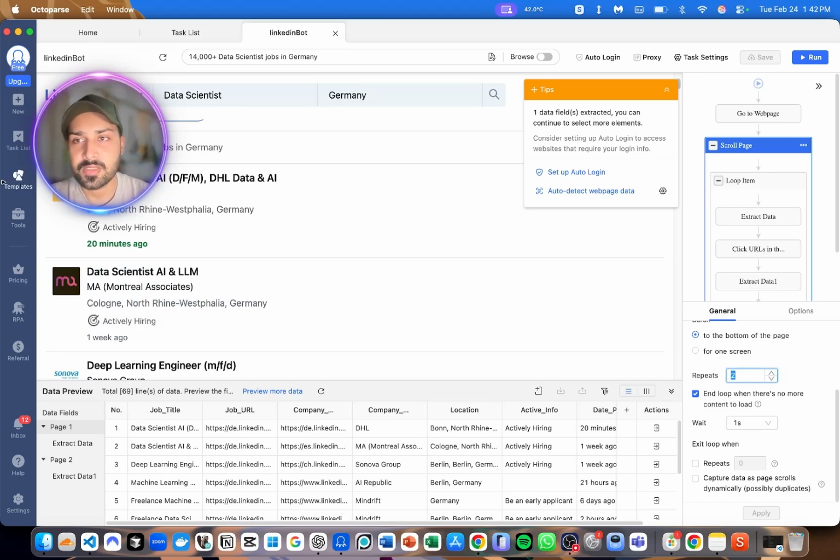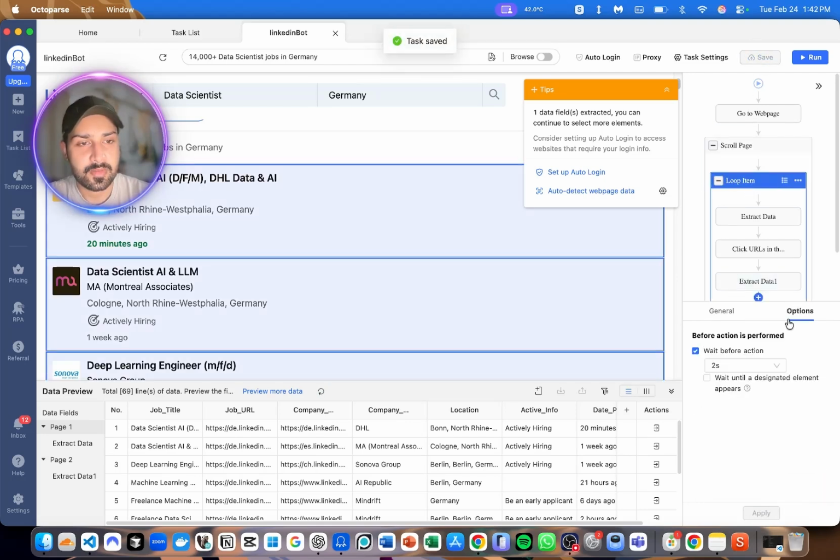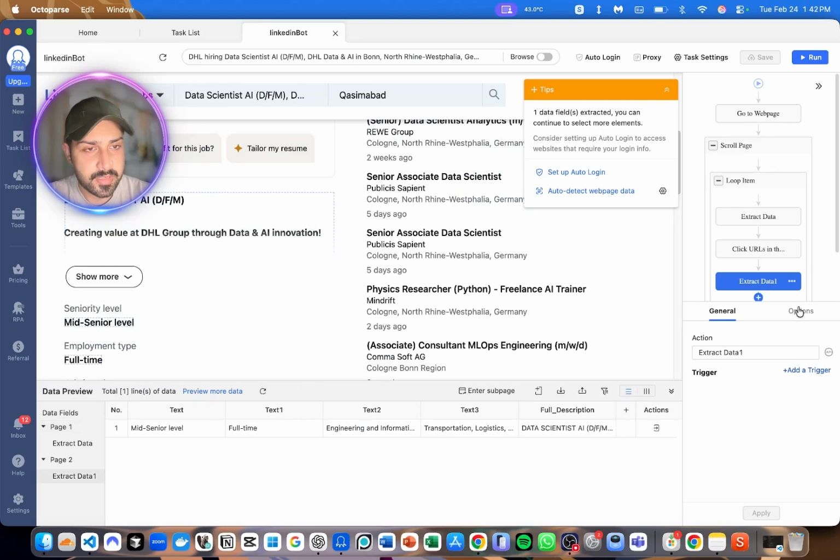Now here you can see we have almost 14,000 job listings, but it is up to you how many repeats you want to take. So in this example, I will take repeat 10 and wait for 4 seconds. That is enough. And also for the loop item, go to the options and check the wait before action. Okay, it is set at 2 seconds. That is fine for us. And also from extract data 1, we need to set wait before action to 2 seconds. Okay, I think we are done here.